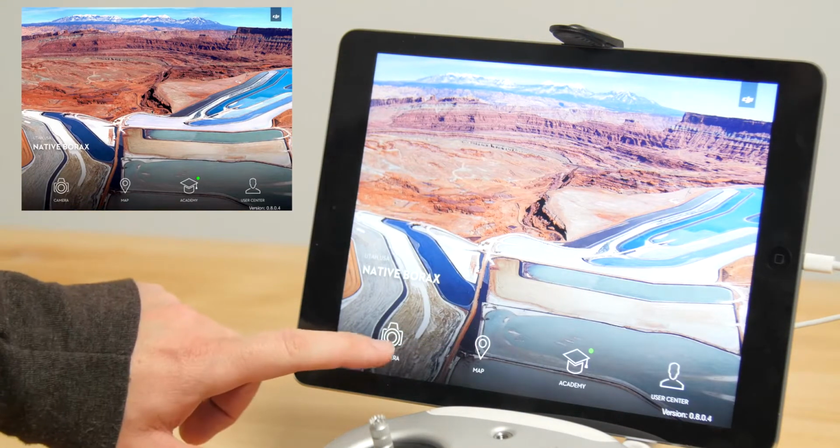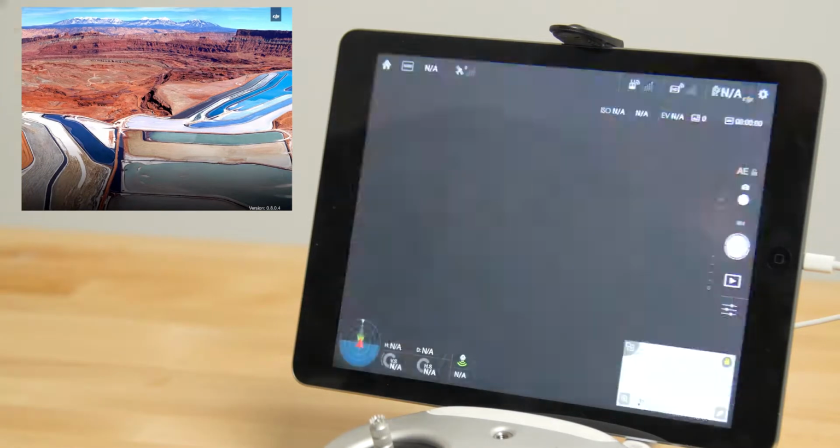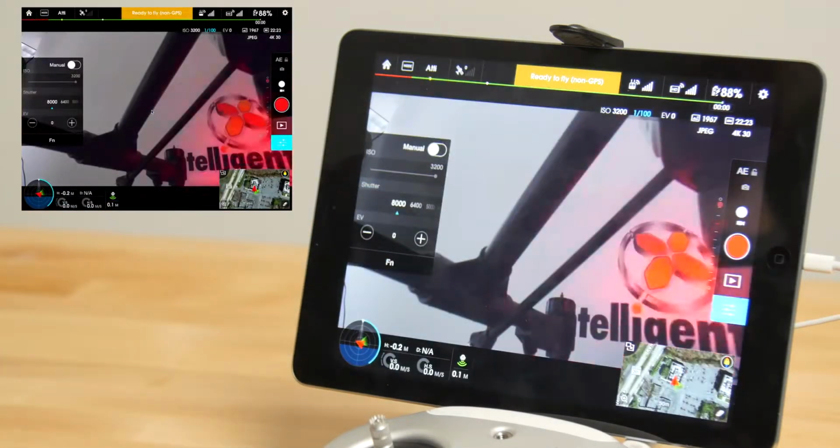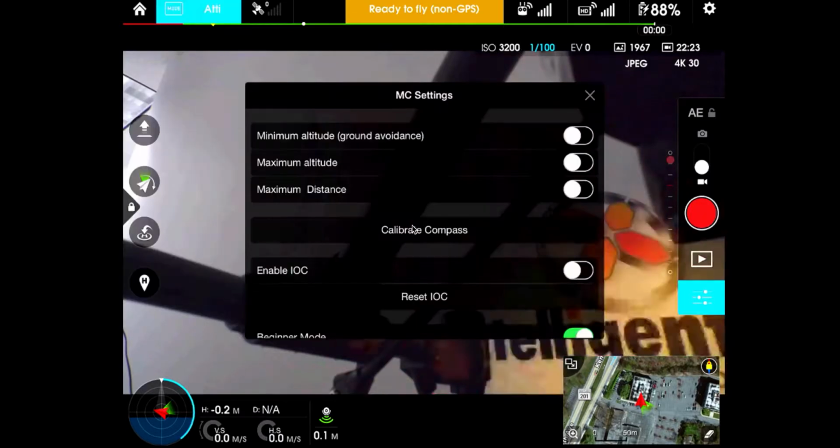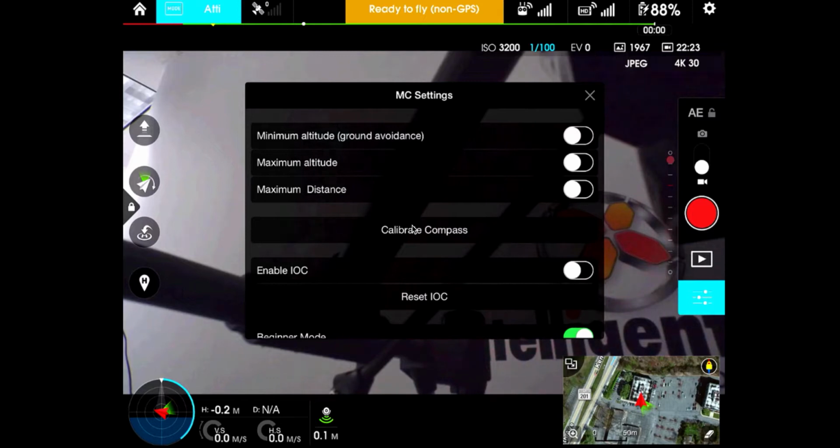I'm going to start with the camera from this point. From here, all the buttons are on the top and the bottom. You start out with your home button. You have your mode button. If we click this, it'll show us all the different things about the helicopter.